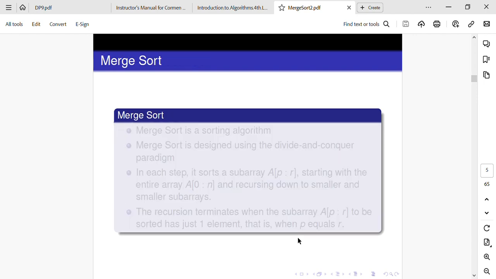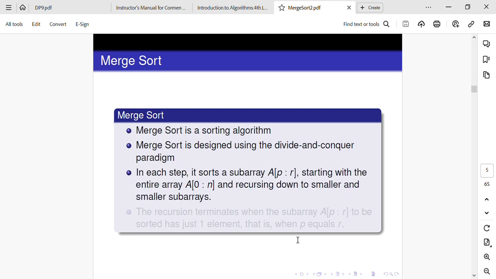So now we go for merge sort algorithm. Merge sort is a sorting algorithm, and it is designed using the divide and conquer paradigm. Initially for an array of size n that runs from index 0 to n, it is called with the full array. But in the general case, because it is a recursive algorithm, we can think that it runs from the index P to R. So it applies to an array or a subarray from location P to R, and at each step it calls smaller subproblems recursively.